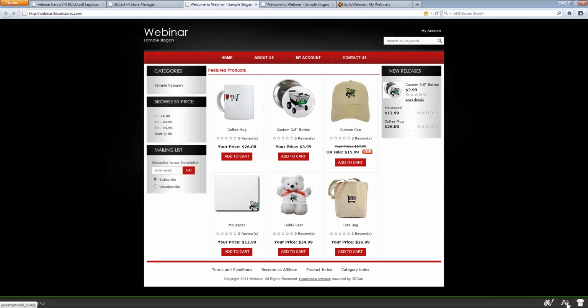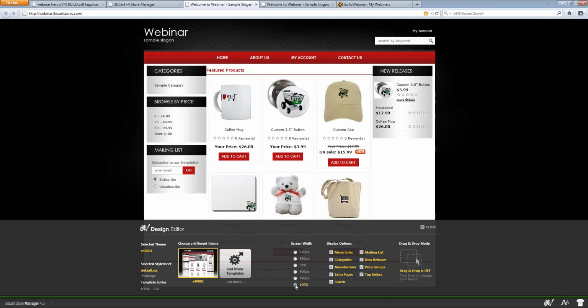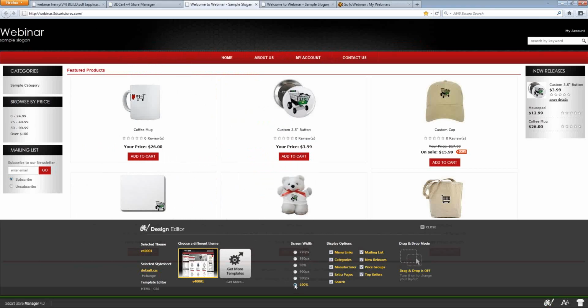There's a series of icons at the bottom right corner of that bar. The first one looks like an artist palette and brush. That is your design editor. This is where you can make design changes to your site. For example, let's say as a merchant, I wanted my site to fill the complete screen width. Well, I would just go here and click on 100%, and it'll update it for me automatically.